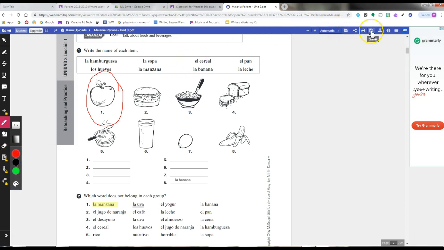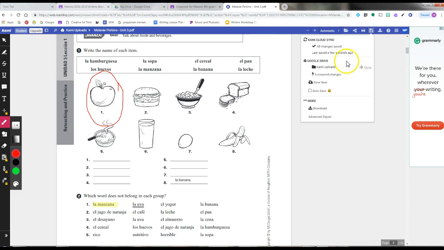So I'm going to click on this little disk up here. This is how we used to save things in the olden days. And you'll notice that you have the option to save it to Google Drive. Autosave would be a key extra feature that you would need to pay for. So we're going to click Save Now.